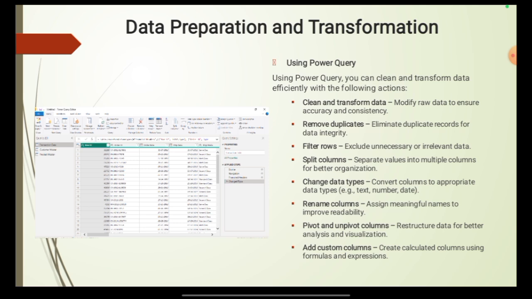Changing data types such as converting text to numbers or dates ensures that data is processed correctly. Renaming columns improves readability and makes reports more user-friendly. Pivoting and unpivoting columns help restructure data to better fit the desired reporting format, while adding custom columns using formulas and expressions enables users to create calculated fields for deeper insights. These transformation steps ensure that data is clean, structured, and ready for meaningful visualization in Power BI.